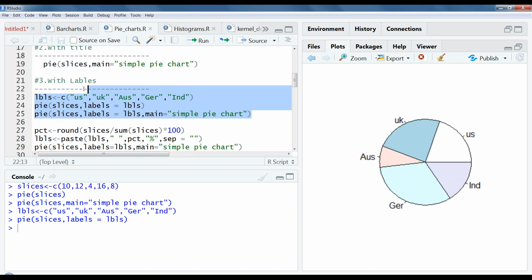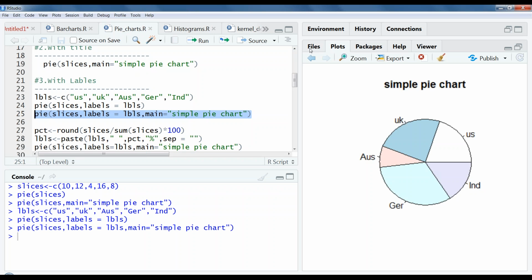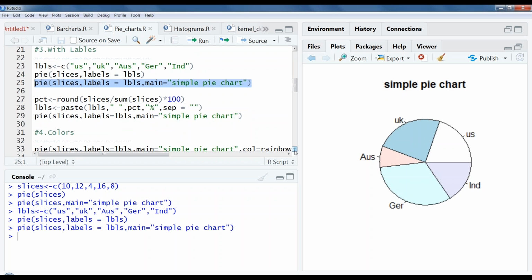Along with the heading, we have now used the labels option also. So we have the heading here, and we have the pie chart with labels. Still it doesn't look meaningful. Now I'm going to take a further step: what is the percentage of the US portion, the percentage of UK, Australia, Germany, and India?